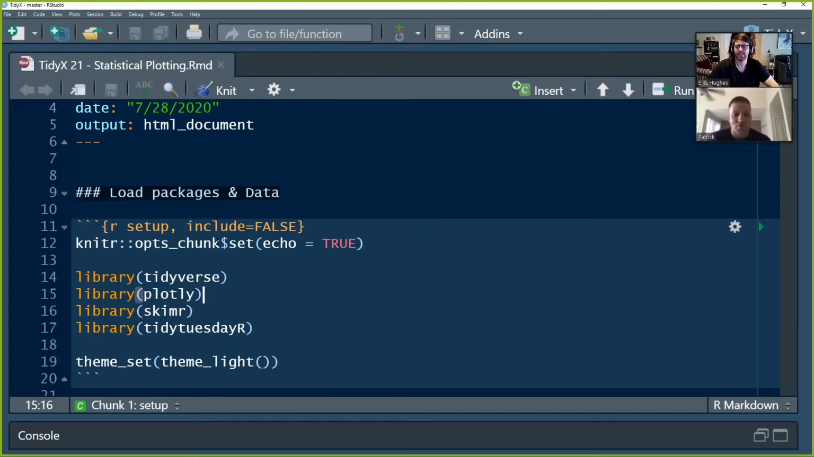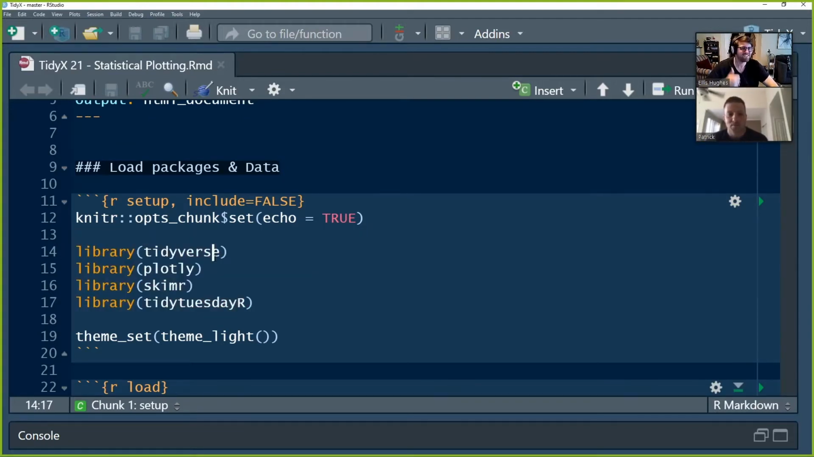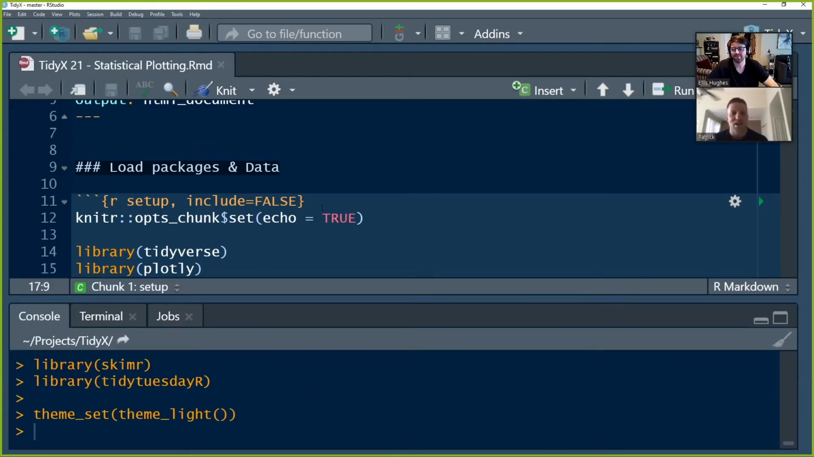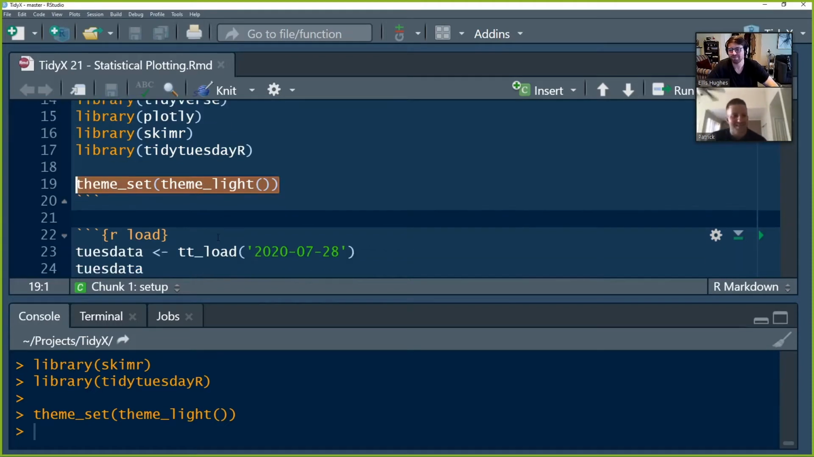So the four main packages that we're going to use are Tidyverse, as we always do. We'll use Plotly, which we've used a number of times before. We'll use SkimR to basically check our data set, even though we just said it's a pretty clean data set. You'll see how valuable that is. And then obviously we're going to use Tidy Tuesday R to load the data, because that's what we do. And then theme_set light, because we like the light theme.